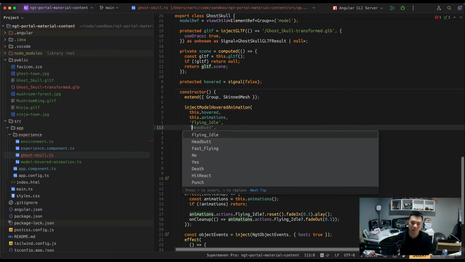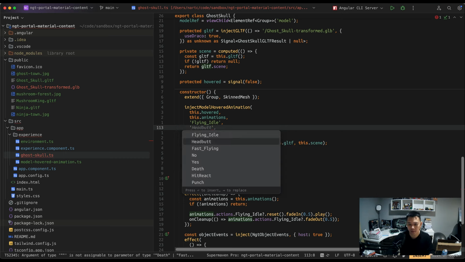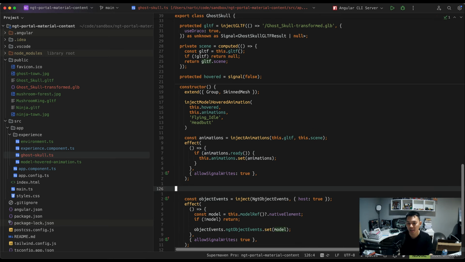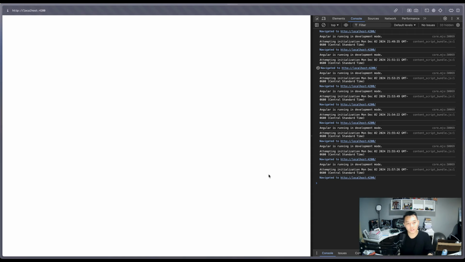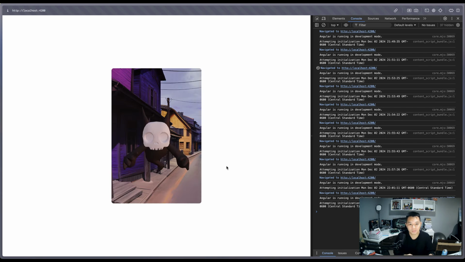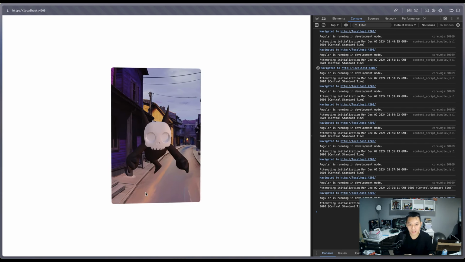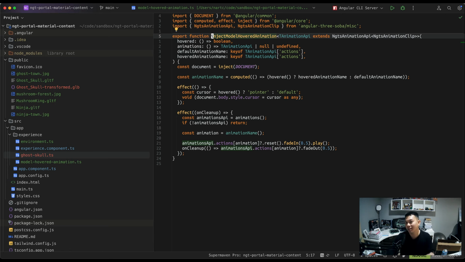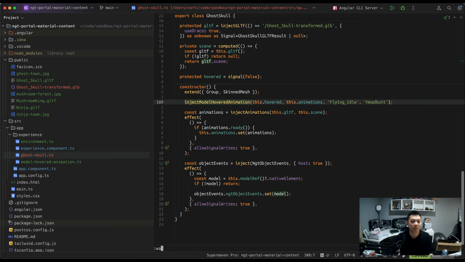Default is going to be flying idle, and on hover, let's do, I guess, headbutt, right? And we can delete this effect entirely. Save that. Now go back to the app. Things still work, and if we hover, the animation changes, the cursor changes, right? There we go. And this is the custom inject function.